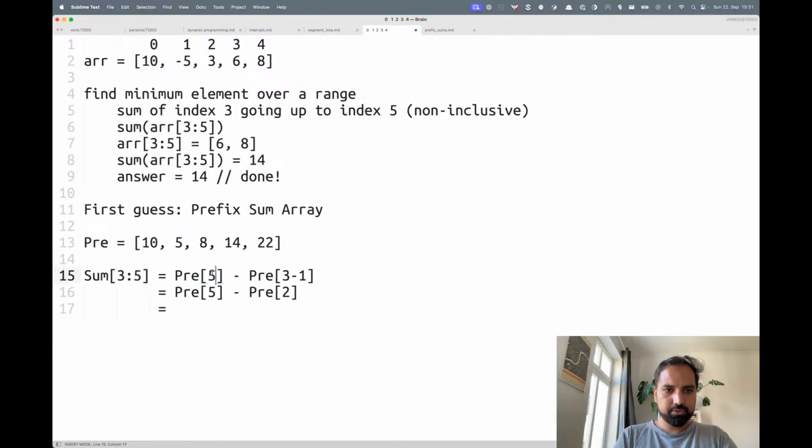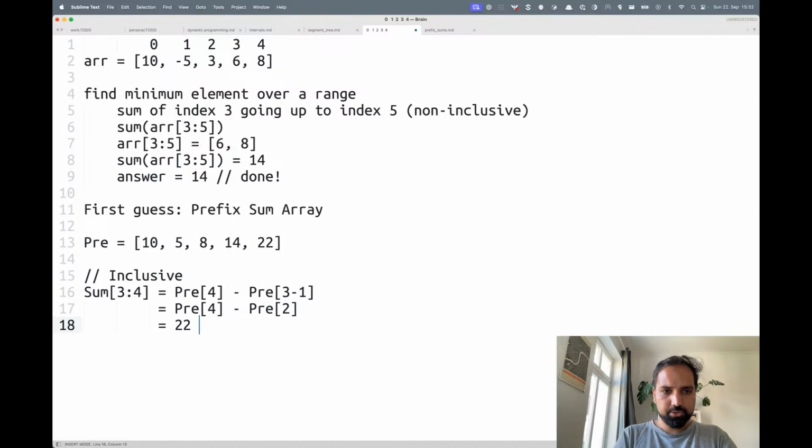Actually, if we are inclusive here, so this is inclusive, then it's pre[4] minus pre[2], and this would be 22 minus 8. And again, the result would be 14, because 22 minus 2 is 20, and then 20 minus 6 is 14. Okay, so we are done.